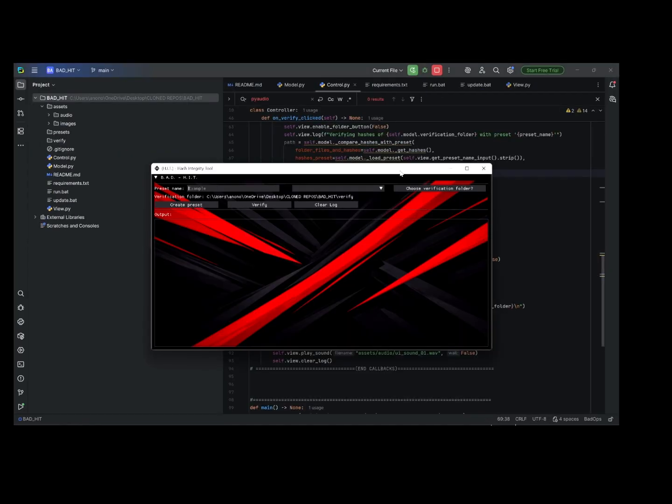That is how H.I.T is used. You create a preset from a current folder's state. So in the future, you can test a folder's data to make sure that it contains nothing more and nothing less, and the data that is there is correct. That is the significance of H.I.T.